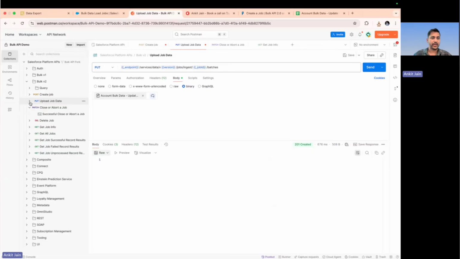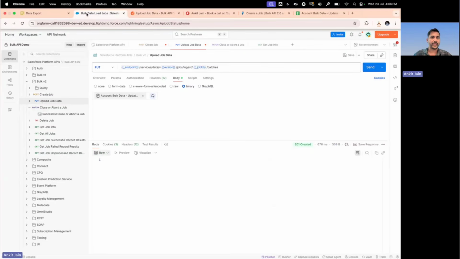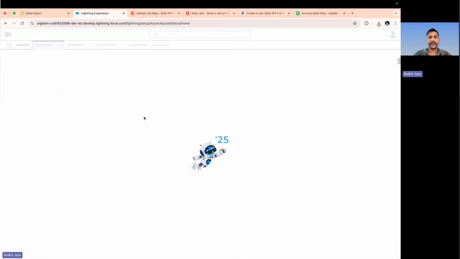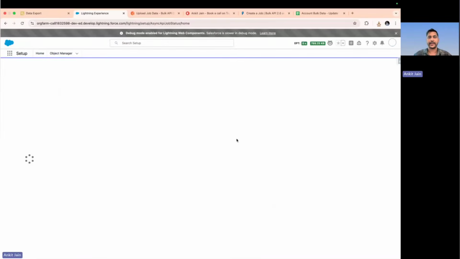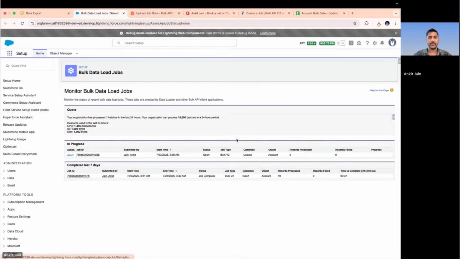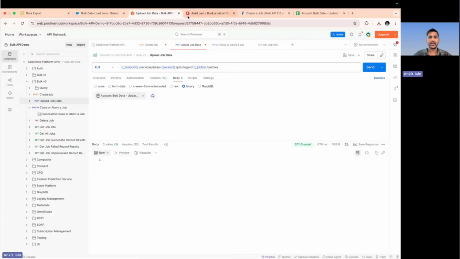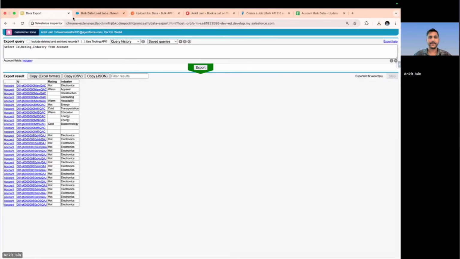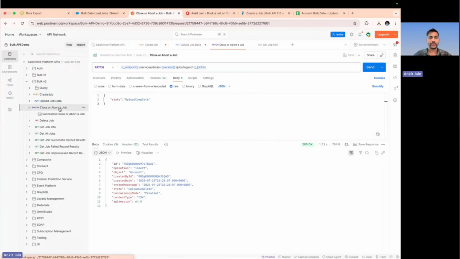And after that, to process it, again, before processing, let me show you the job has been created here for the update. You can see the job has been created here for the update operation. Navigating here, and closing the job for the processing. Now the job has been closed for the processing.